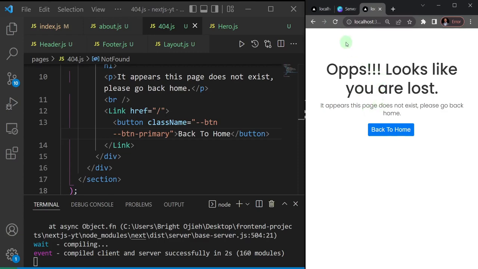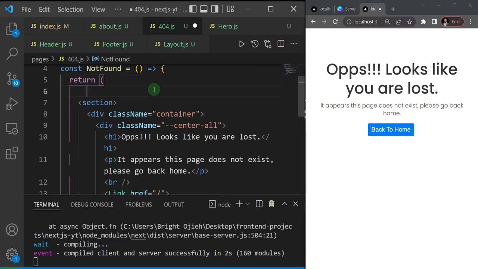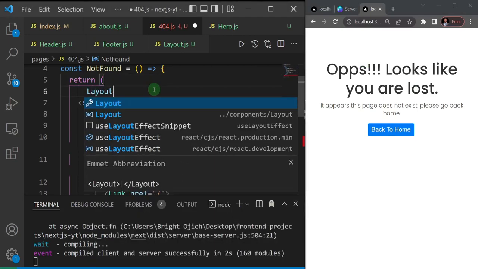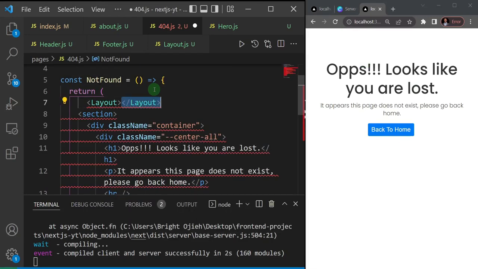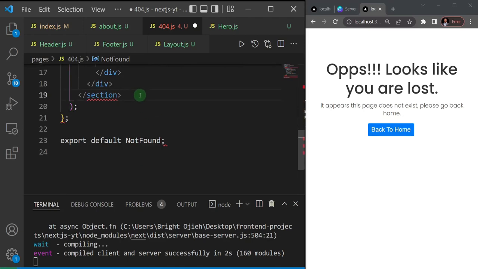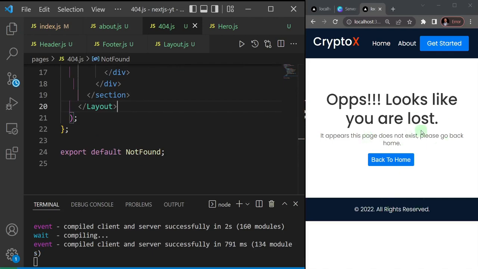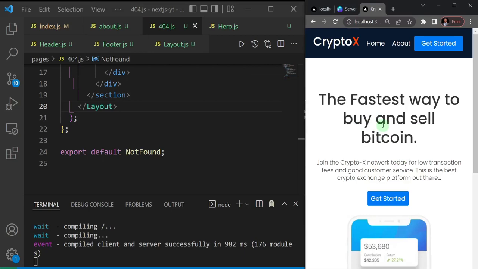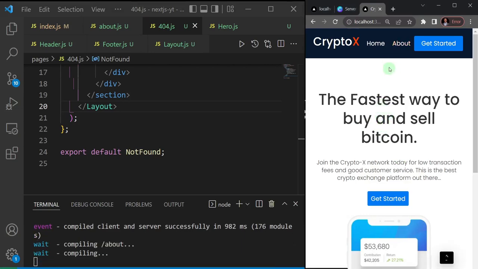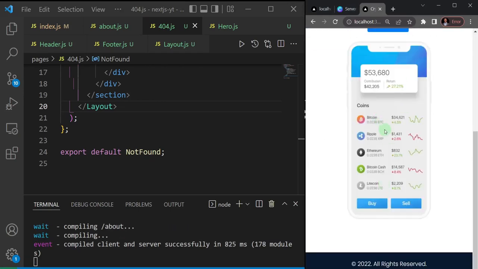Now, of course, if you like, you can add a layout, so there's a header and a footer. In fact, I can do that right away just here. I'll just come here and say Layout, and let's auto import it and tab it, and then I'll just take the closing tag, Control X, and I'll paste it at the bottom here like so, and save. What that will do is to just add a header and a footer to this 404 page. So if you click on back to home, it will just take you back to the home page. Yeah, so that's about it for the about page and the 404 page. All right, so what we're going to do next is we're going to now work on the crypto section.